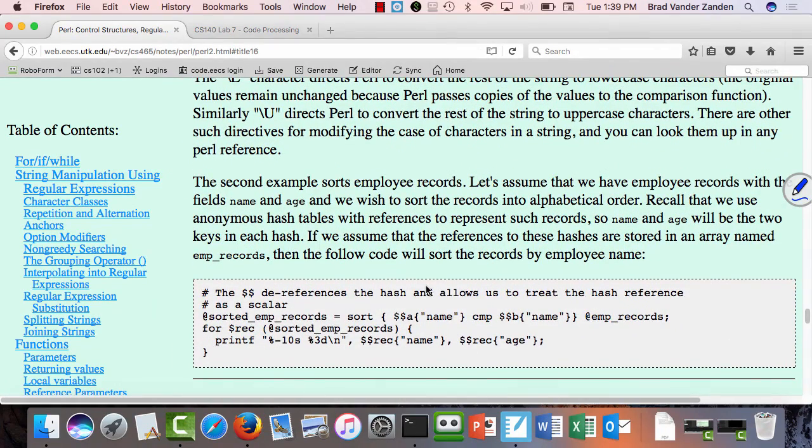Okay, and this example is sorting employee records. In this case, I'm assuming I have a hash table, and that in the hash table there is a name value pair. And I assume that I am sorting the records according to that name. So here I'm getting two references because I have a list of references to hash tables. And you can see I'm using cmp to do the alphabetical comparison between names. And then here I'm simply going through my records, printing them out. Okay.